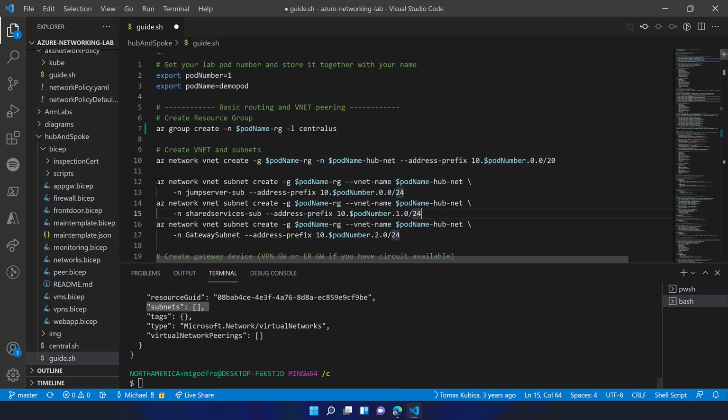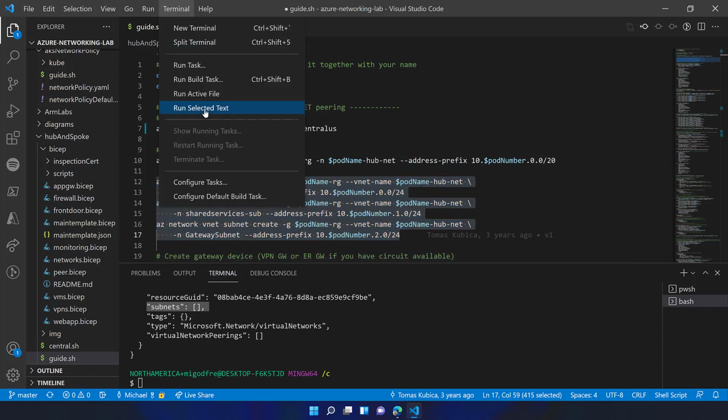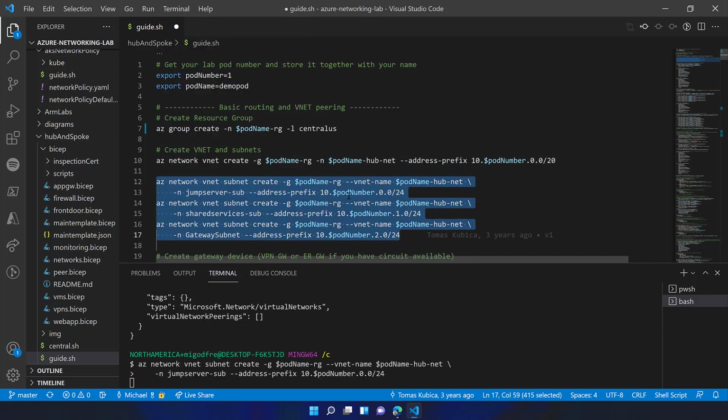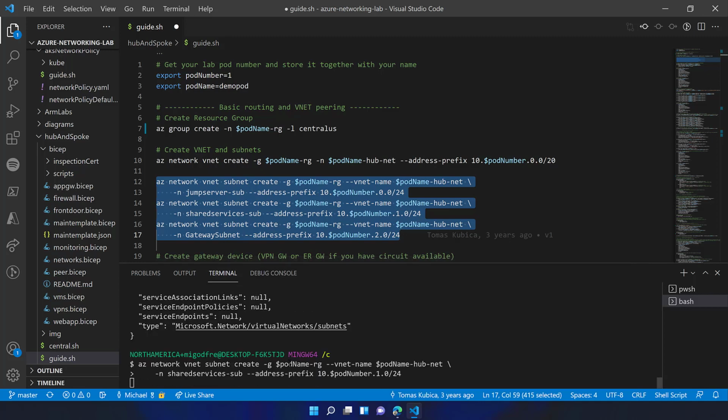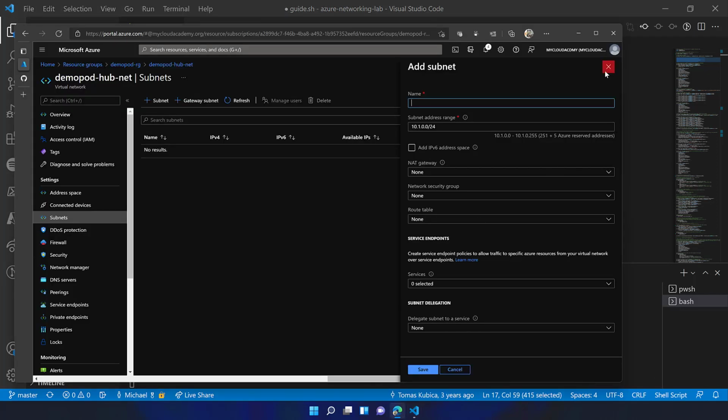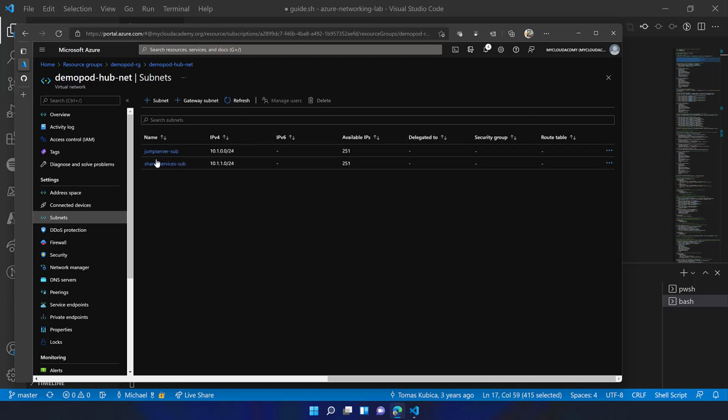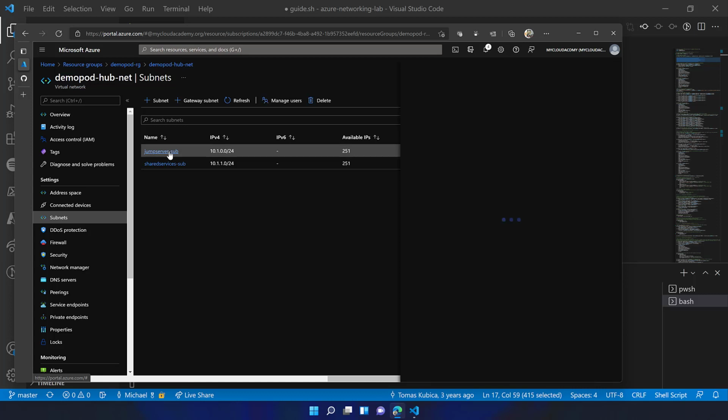In our case, we're just going to quickly create these three subnets. We're going to create a subnet named Jump Server, a subnet called Shared Services, and one called Gateway Subnet. That's going to take a little second to run. You can see we've created our first one already. Shared Services is creating right now. As we dive in, we can see those as well. We'll refresh, and we have our Jump server and our shared services subnets already coming online.